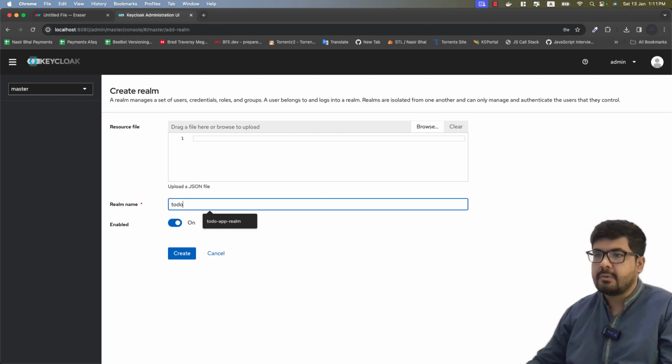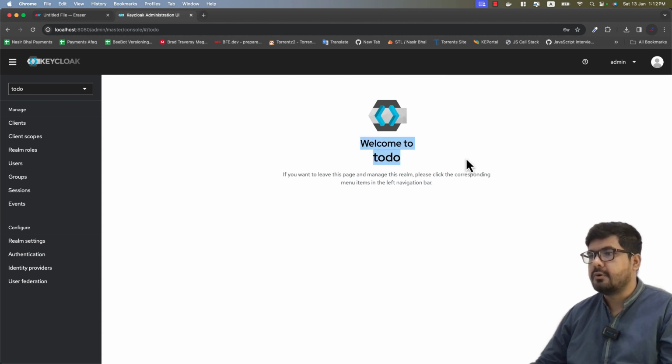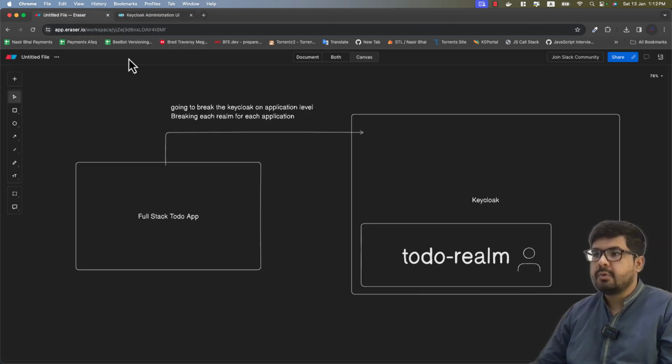In my case I will give todo as the realm name, turn enabled to on, and create it. Okay, so right now you can see our todo realm is created, and we are inside our todo realm. It says welcome to todo. So we are done with our first part, in which we have created our todo realm.